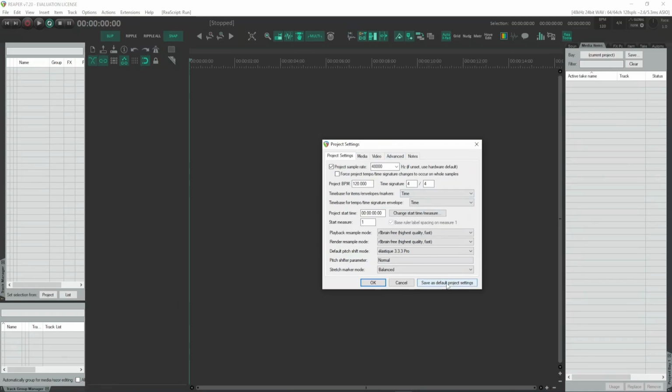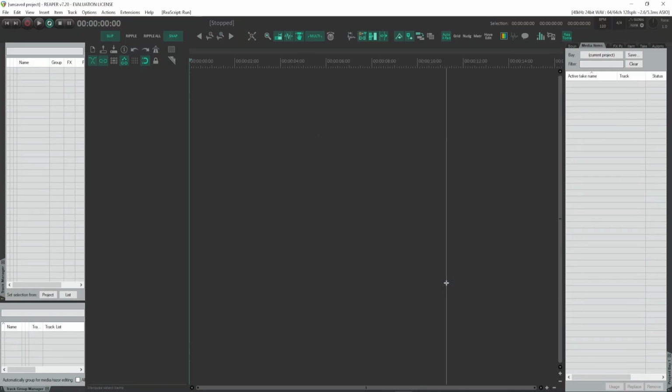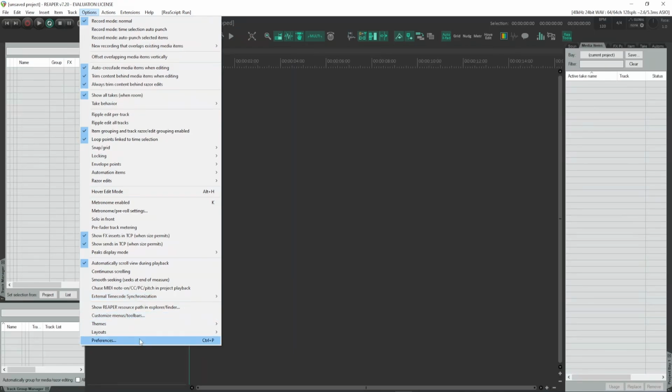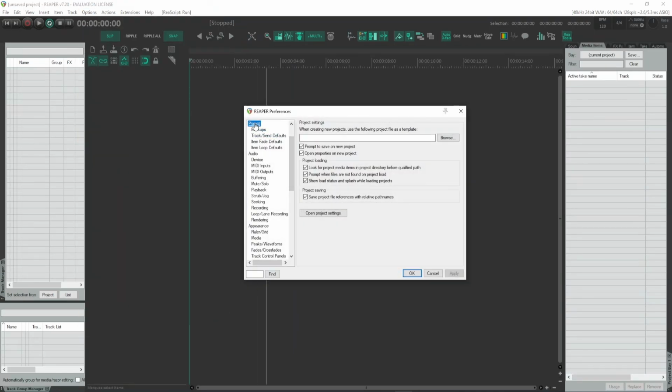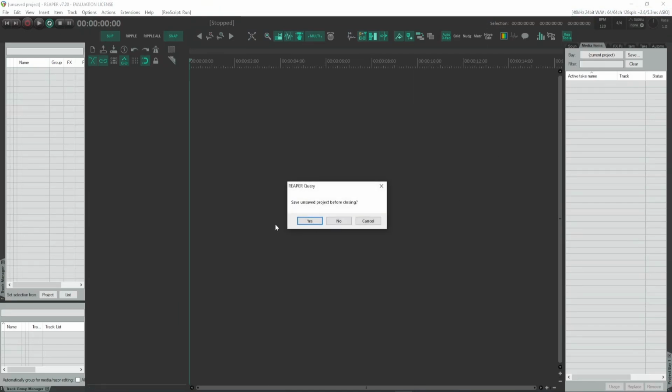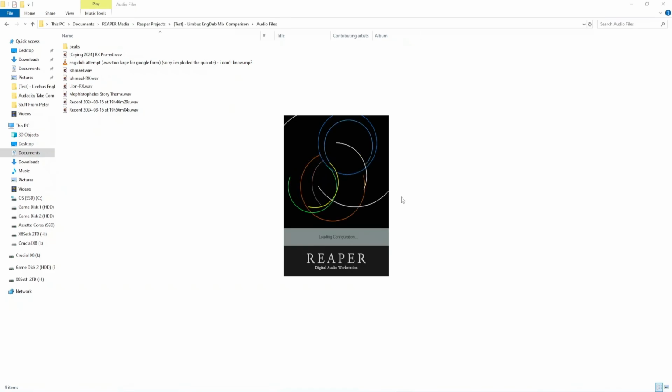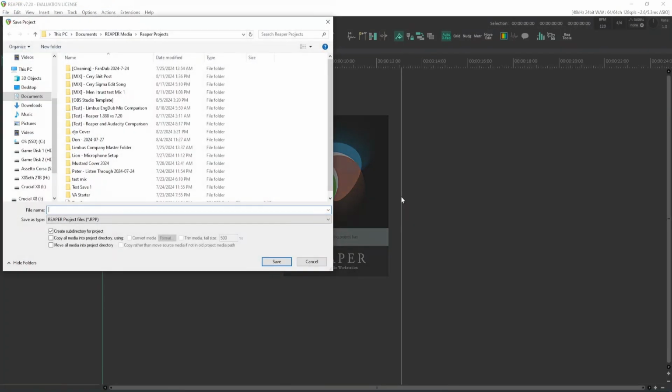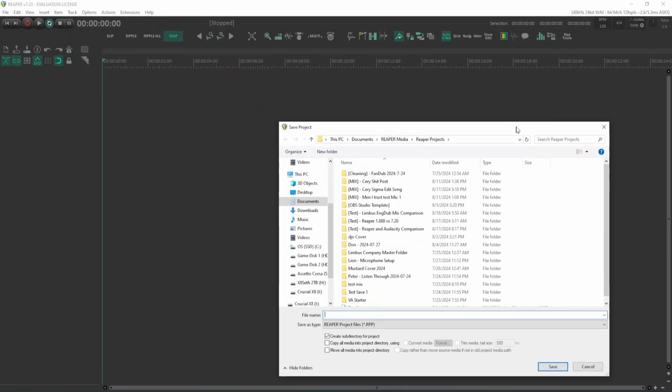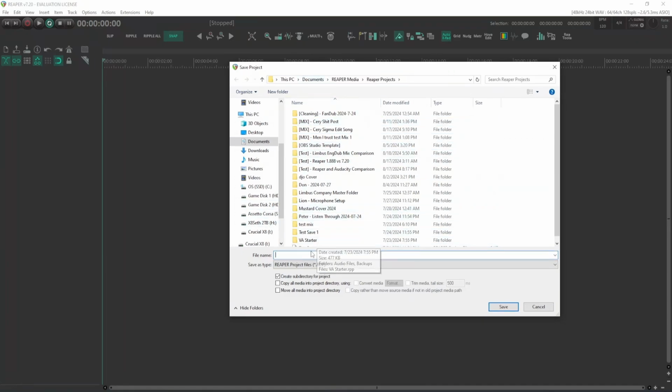So I can then click Save as Default Project Settings. And then finally, if I go to Options and Preferences, and then I go to Project, these two checkboxes here, Prompt to Save on New Project and Open Properties on New Project, I would suggest you checkmark these. So now, if I open Reaper for the first time to make a new project, I'm given this dialog window that asks me to save the file first. And this is how you do it correctly.